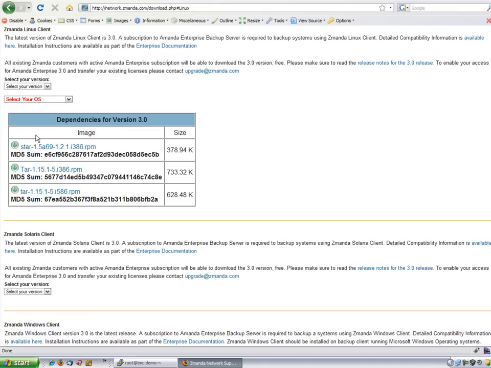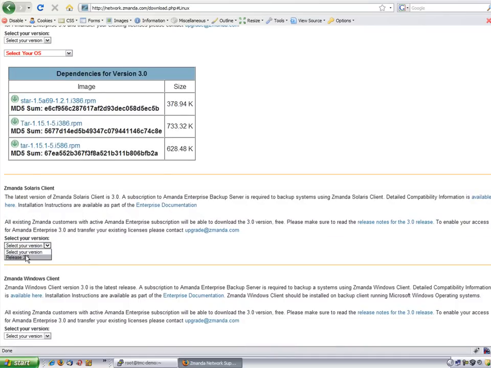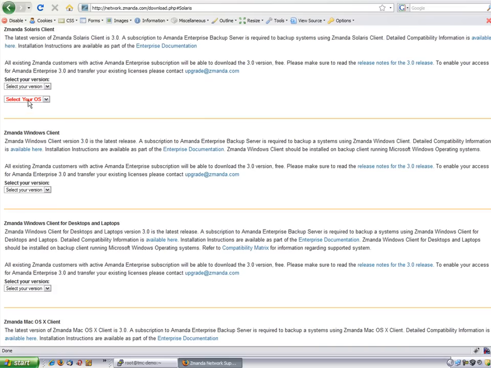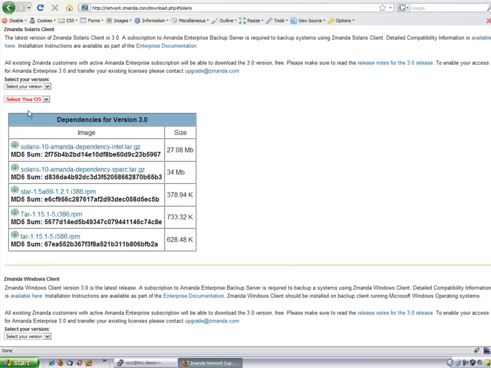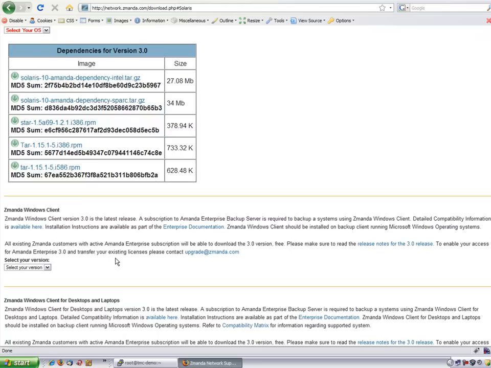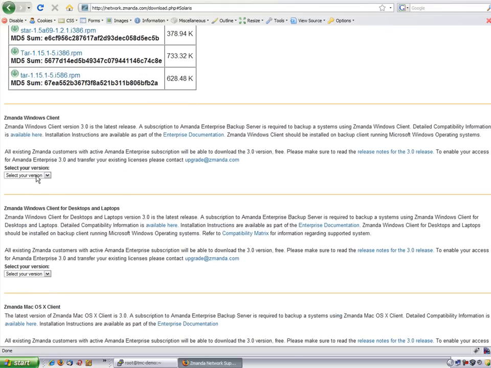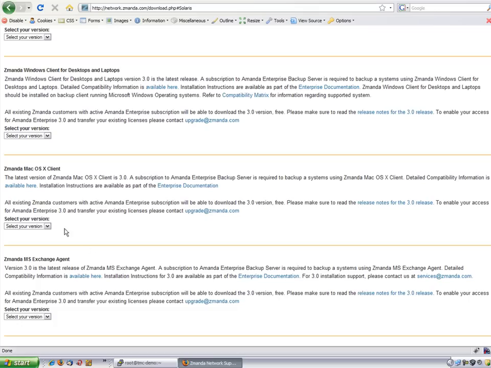For all the different clients, there are some dependencies. So, for example, we provide a few dependencies here, such as tar 1.15. For Solaris clients and for the Solaris server, there's also a dependency package, which contains several different dependencies that Amanda uses. And the same thing goes for Windows, we have the different Windows clients. For Mac, there's also a dependency package that you need to download as well.